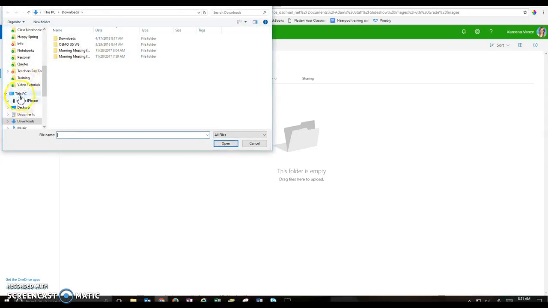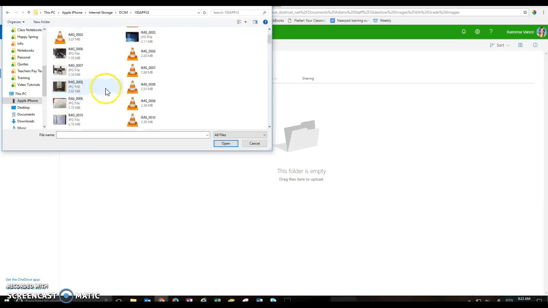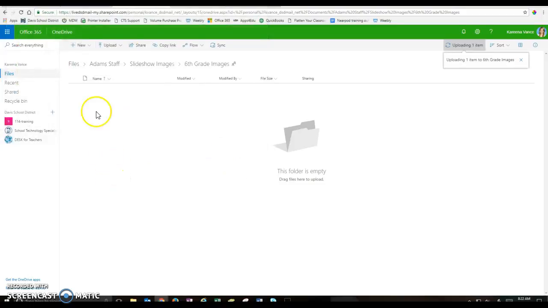Now you're going to look for your device. Mine is Apple iPhone. And I need to open the things that show up with a double click. Double click. And here are some pictures. So I'm going to click on my pictures. If I click on one, I can just do one at a time and click open.